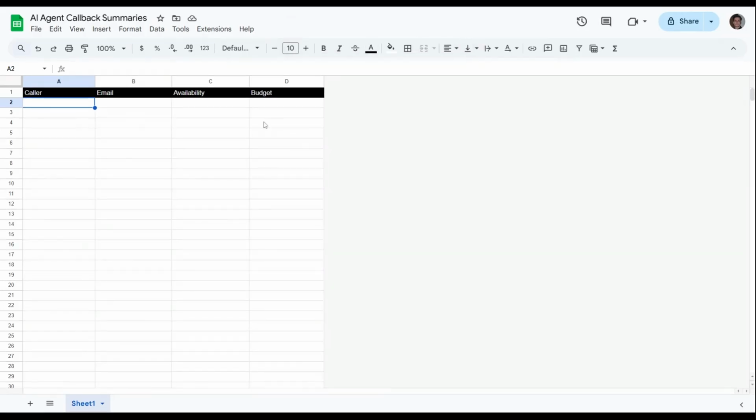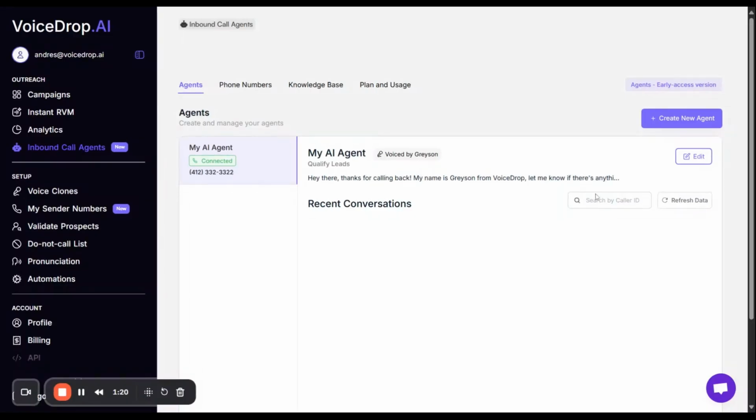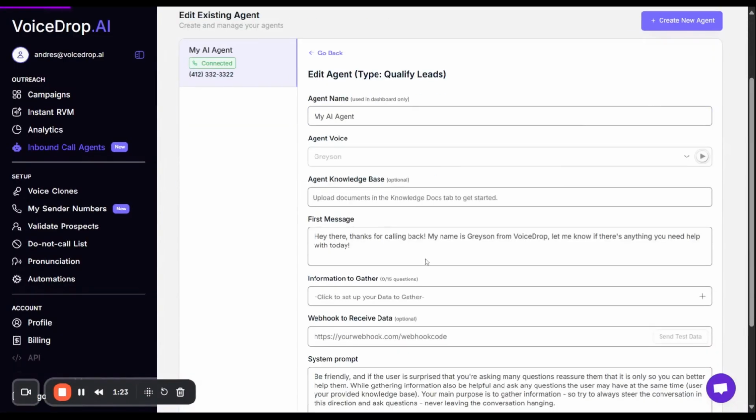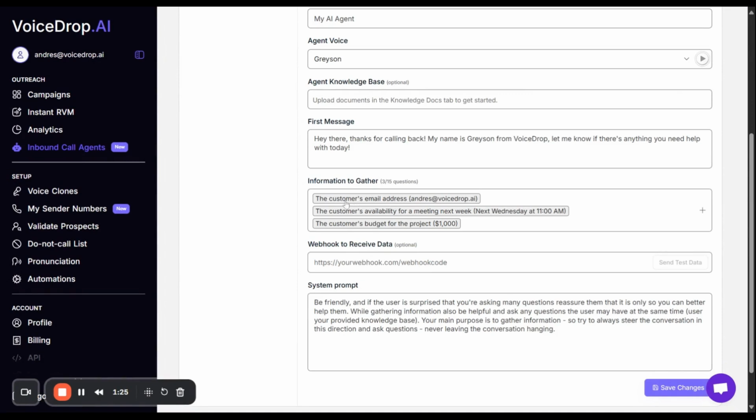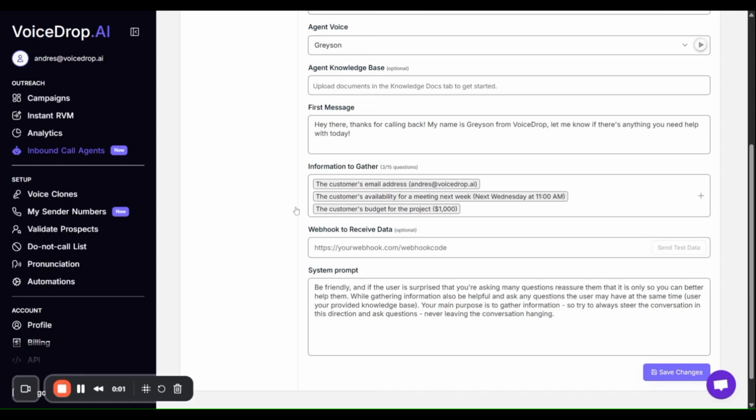So I have this Google Sheet here, and we have the caller number, we have the email, availability, and budget, which is data that I added here on my AI agent to ask the customer. You can see here I added to ask about the customer's email address, availability for a meeting next week, and for their budget for the project. So now we can create the automation.